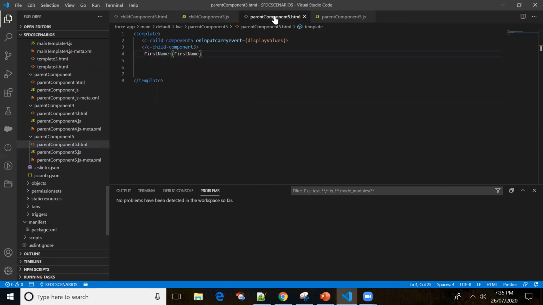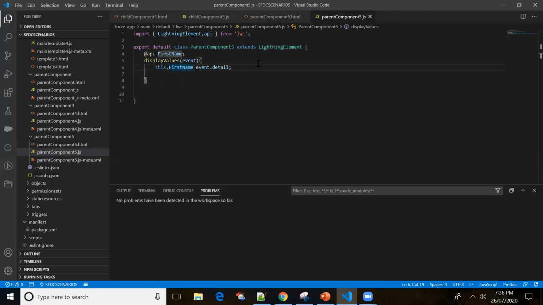In the parent component, what I did is I just included the child component, right? So this is inputcarryevent, the name of the event, so it should be prefixed with on, otherwise the event doesn't work. Okay, and this is the name of the method, right? And I have declared an API property firstName in the JavaScript. Okay, so displayValues event. Since I want to get the detail value, we are getting it with the help of event, right? So event should be present in the parameter. Otherwise, it doesn't work.